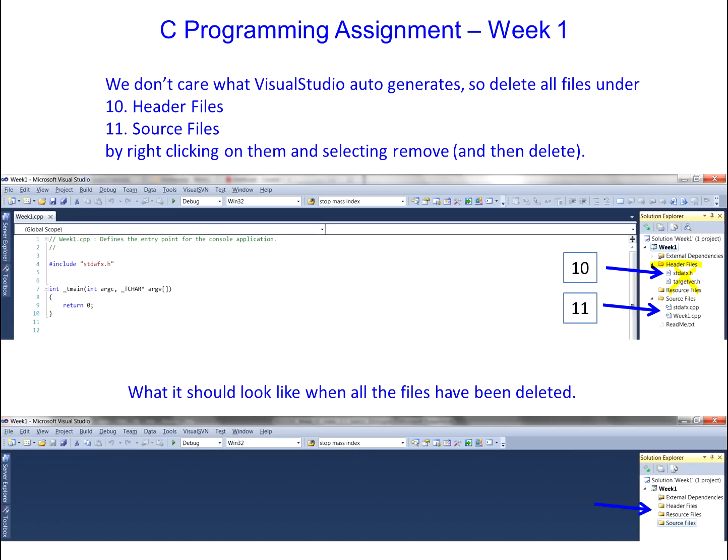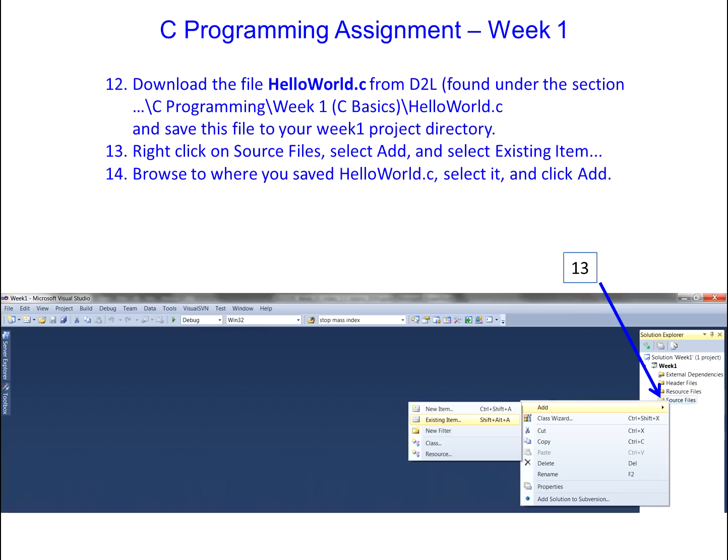Also here for the source files, we want to get rid of these as well, so again, right click on them, remove them, and delete them, and you can even get rid of this readme. Basically just clear out all the files that it auto-generated. Once you do that, you'll see something like this that pretty much has nothing in it. Now we're going to add what we want to this.